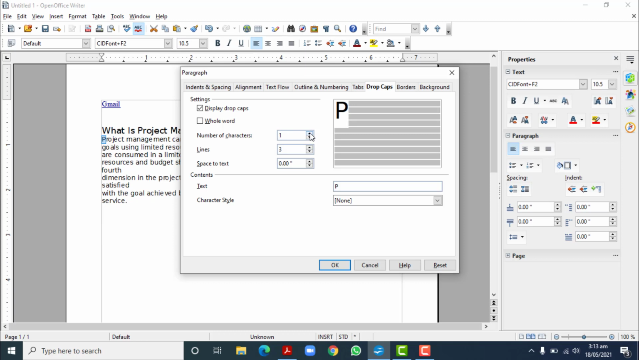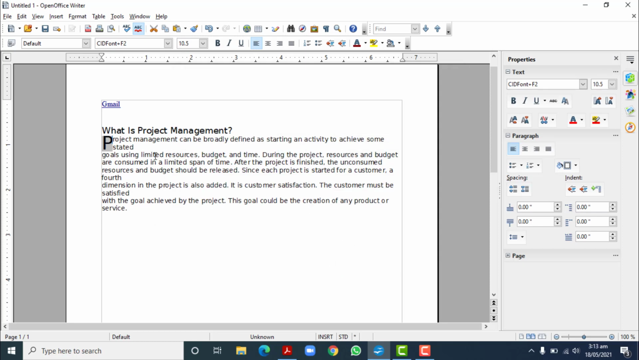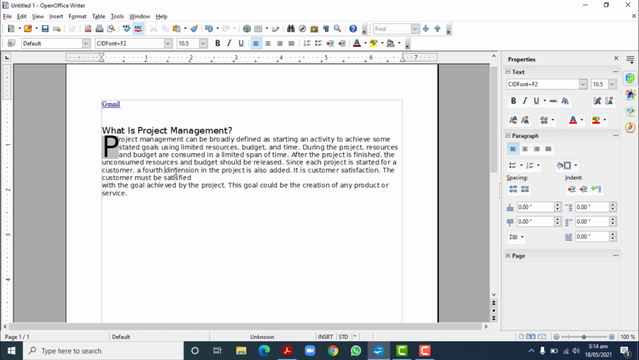If you want to apply it on 2 characters, you can write down 2, but I want it only to be on the 1, and the lines should be, it will appear on 3 lines. And okay, so this is how it is working. Actually, as you see, this drop cap is applied on 3 lines. Okay, let me fix this paragraph first.